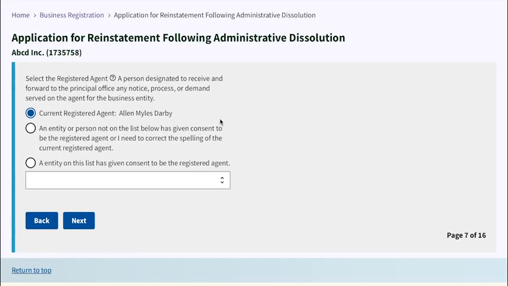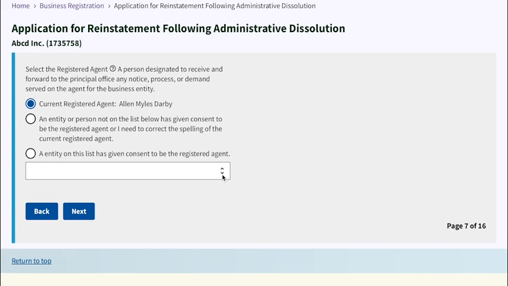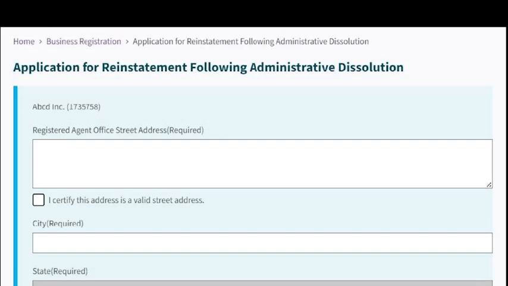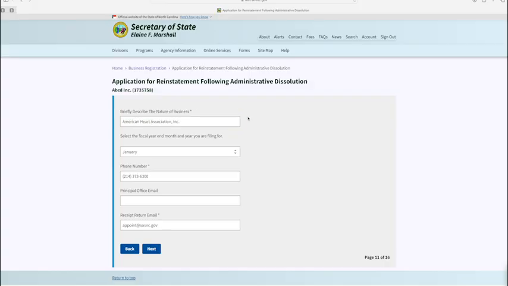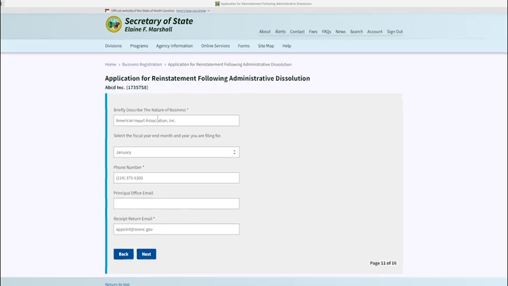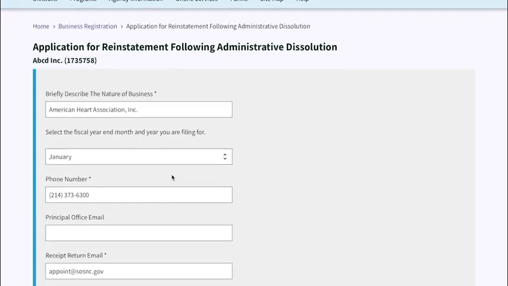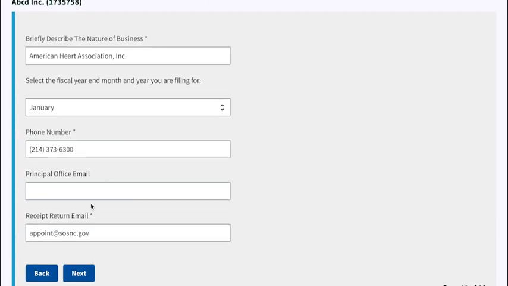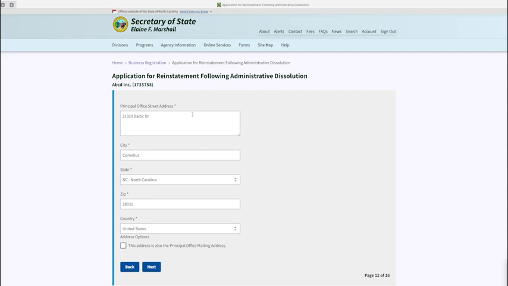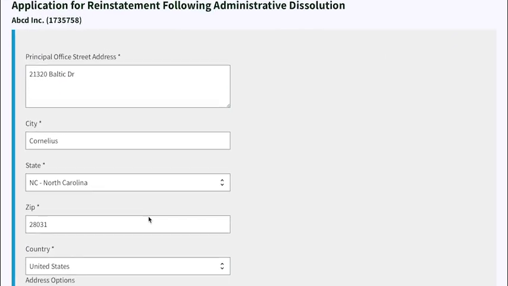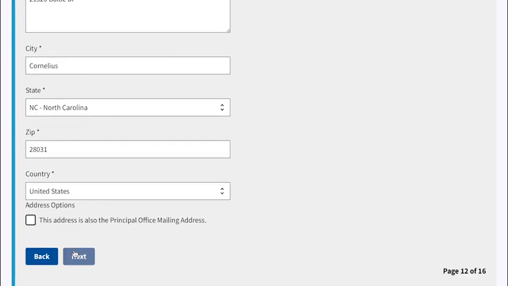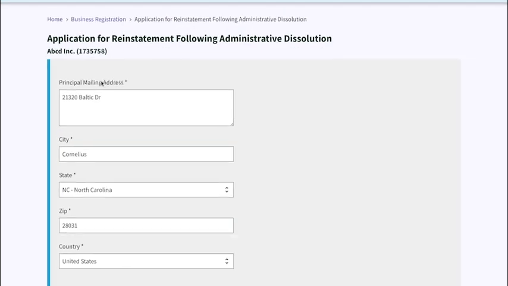Next, you're going to report who your registered agent is, then enter their street address and their mailing address. On the next screen, you'll enter the nature of your business, as well as your company phone number, principal office email, and recipient return email. Now enter your principal office street address. Next, enter your principal office mailing address.